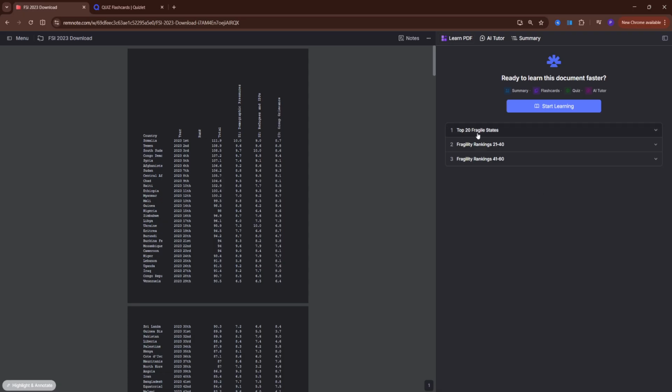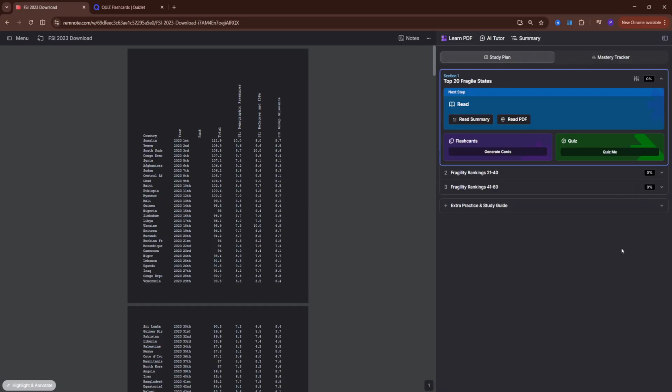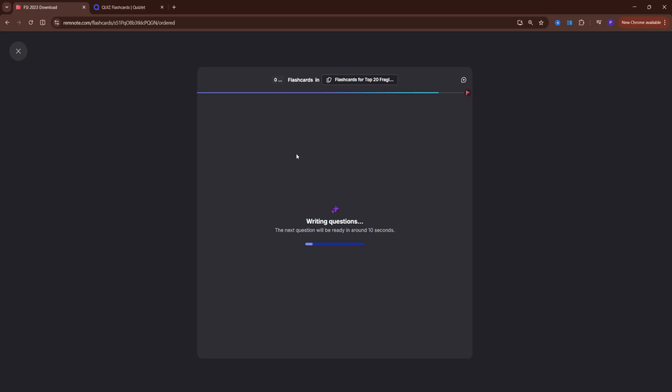Now you see here top 12 fragile states. So let's say click on that and generate cards just like that. And now it will start generating the cards from the Excel file. And we need to wait a few seconds. And just like that, we will have from the Excel file those flashcards which we can start learning.